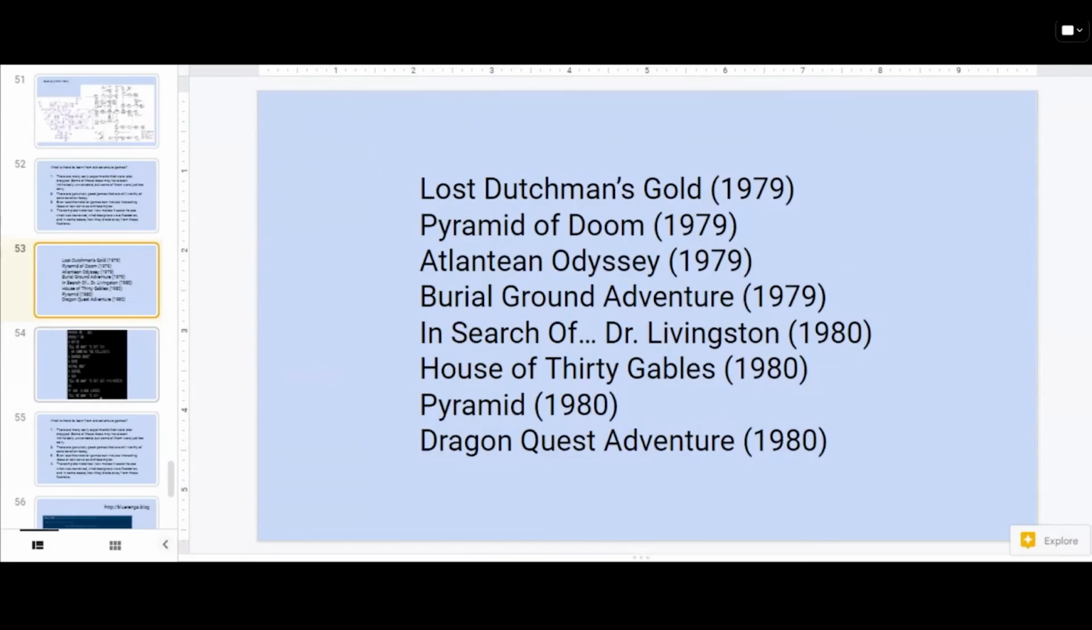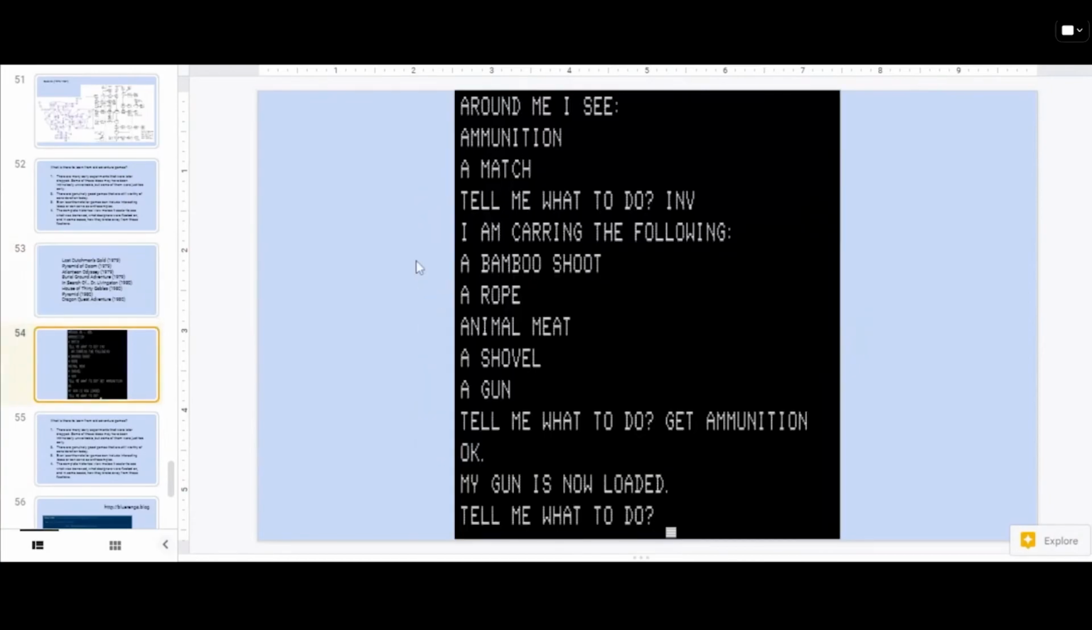This is from a game, Burial Ground Adventure, where there's ammunition and a gun. You get ammunition, and my gun is now loaded. This is all a red herring, entirely useless to the game, because there are some dogs later. You try to shoot the dogs, they kill you. You don't need the gun. You can just drop it. You need the animal meat. That's what you want.